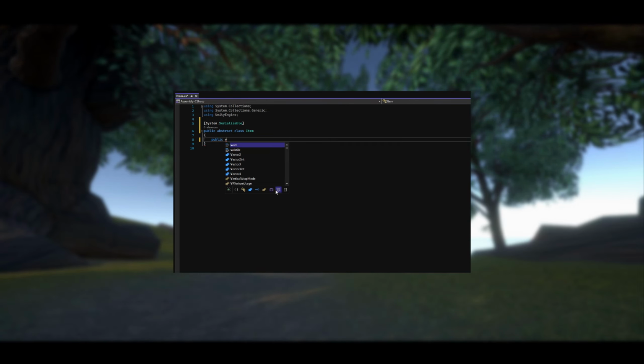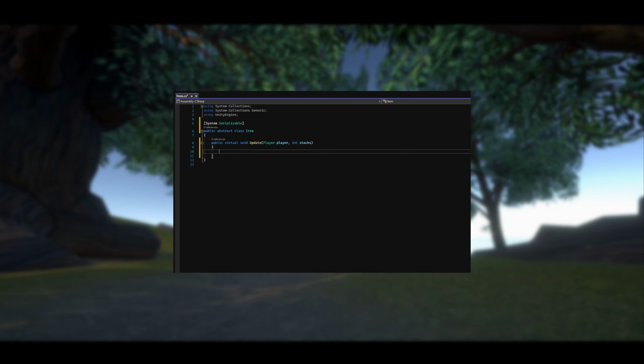Now let's create one of those shared methods. Let's create a public virtual void method and let's just call it Update, and let's pass in a script that handles our player stats. In this project it's simply called Player, and an integer called stacks, which will be useful a bit later. Now this virtual keyword is important. It will allow us to override this method in our items that we create, giving us the ability to create unique code for each of them while calling the same Update method.